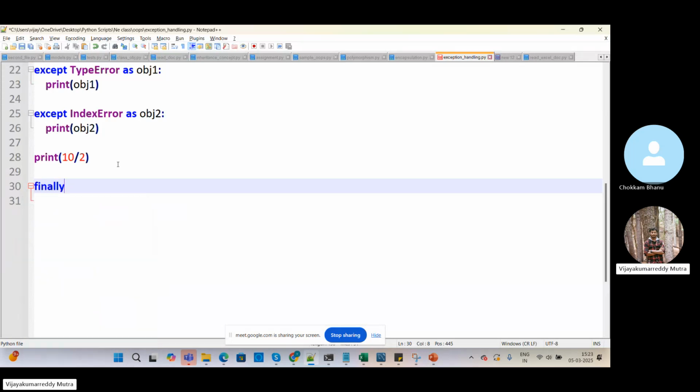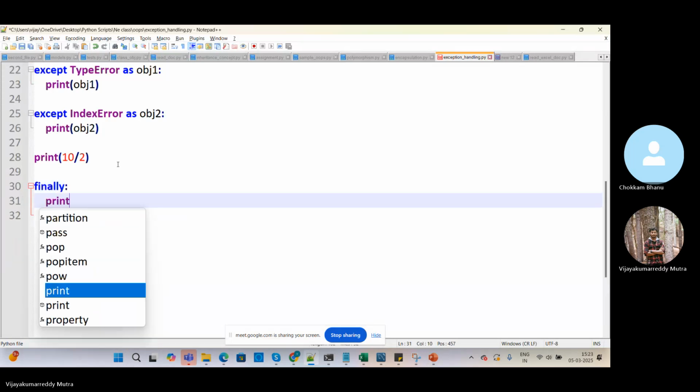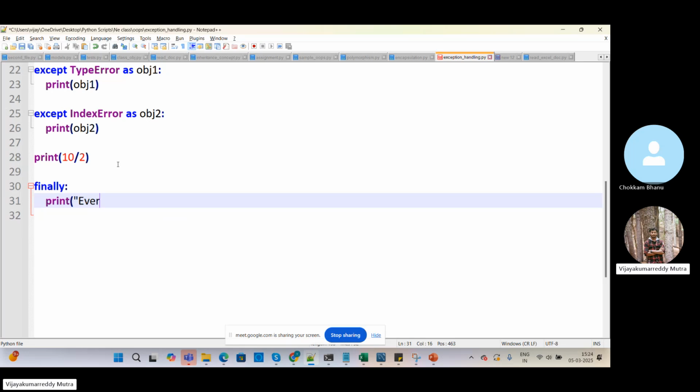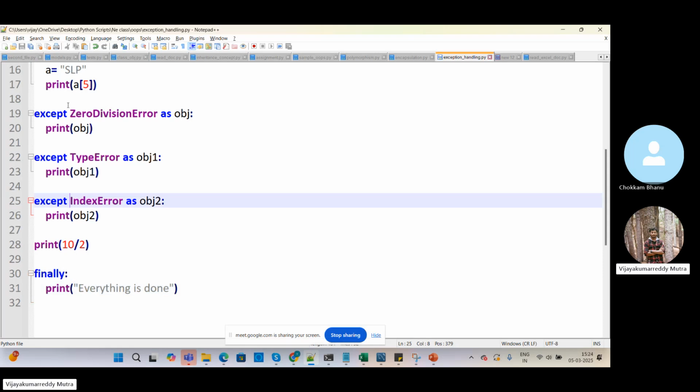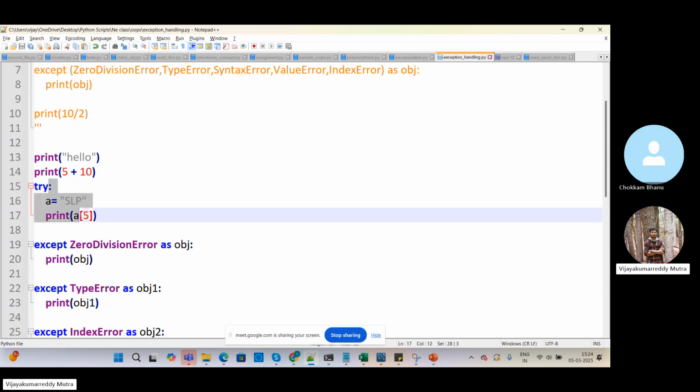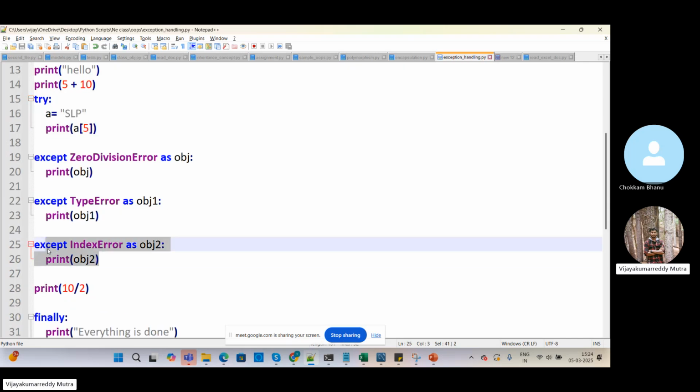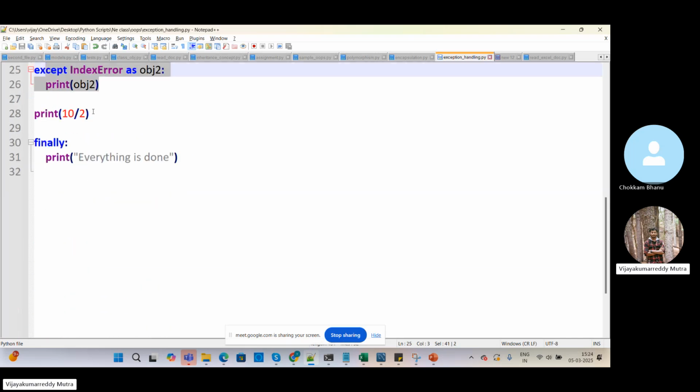Finally. Everything is done. Sorry. So now, irrespective of the except and try block, finally will always execute, guys. Suppose here in the try you are getting an error, right? Here this except is executing. Now after that this line will execute, then finally will execute. So finally won't depend on the except or try block. It will always execute.